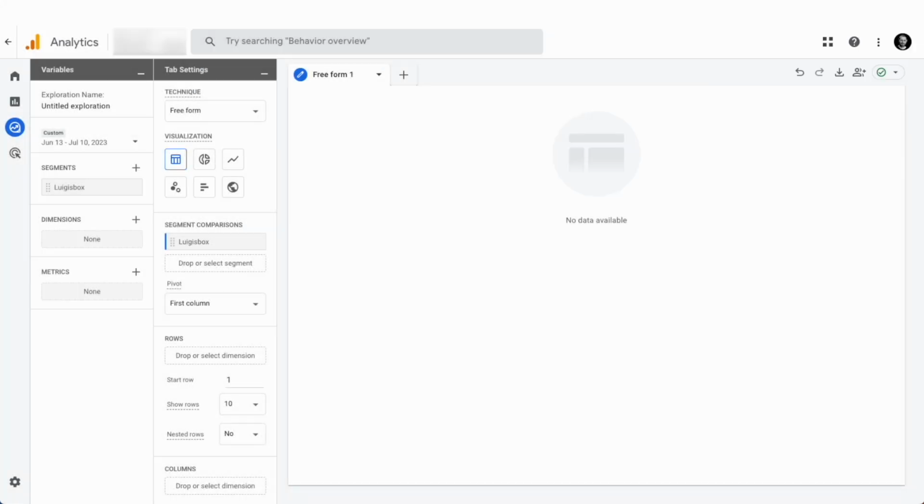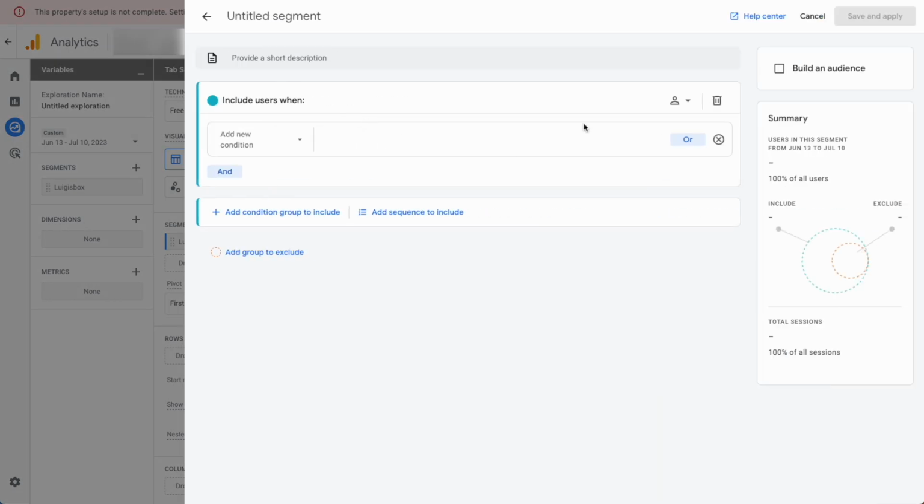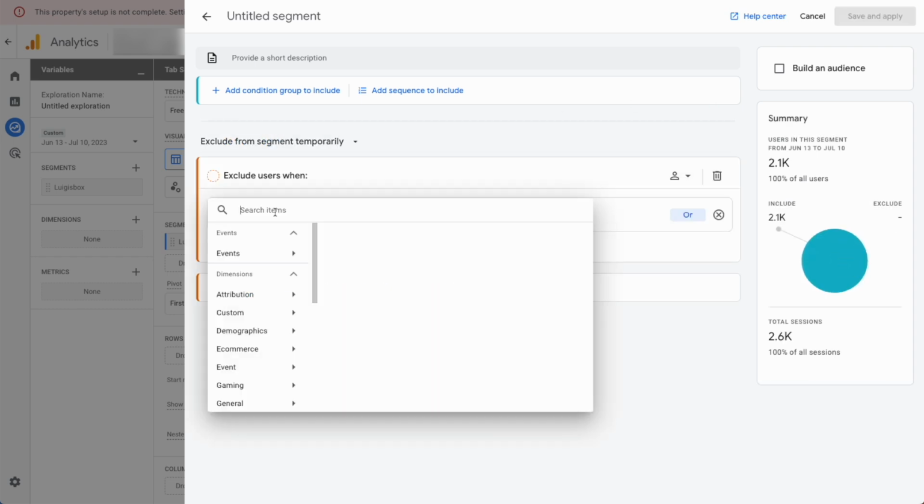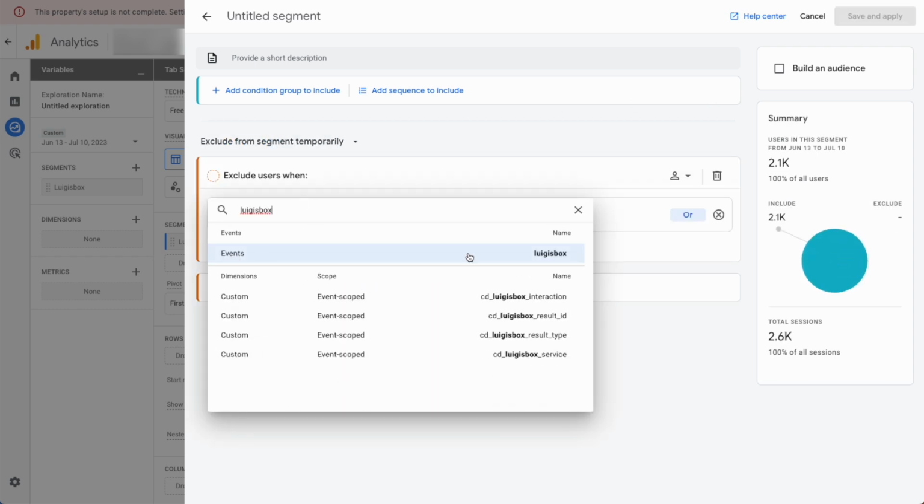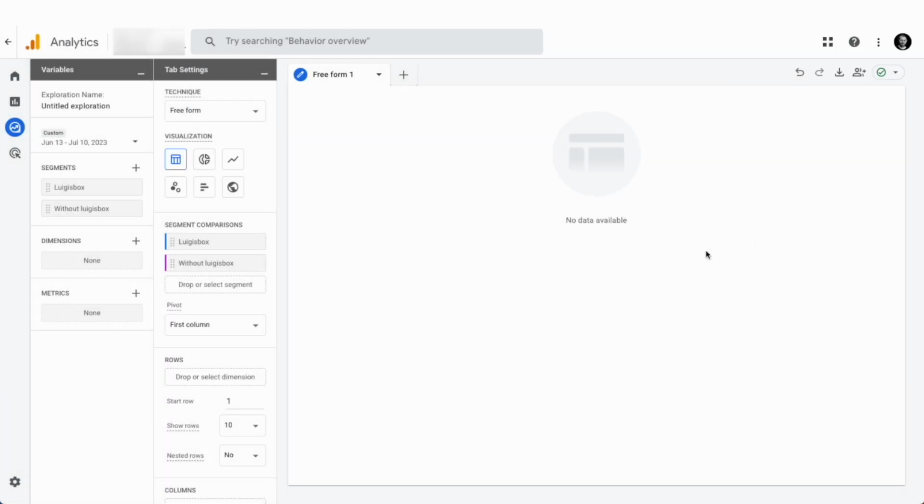Now let's create another segment, this time excluding all the users who use Luigi's Box services. Add a new segment, delete the include group, and add a new group to exclude. Now apply the same condition to include an event called Luigi's Box. You can name your segment, for example, without Luigi's Box. Now we have two basic segments for users who used Luigi's Box and the ones who didn't. But sometimes we need to be more specific than that.